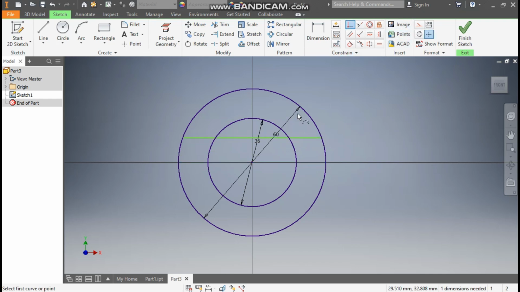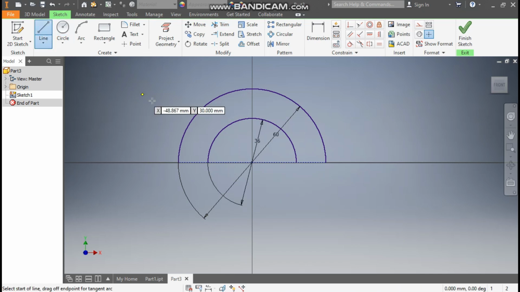Go to coincident, select the center and select the center. Now escape, select this line, make it construction. Now go to trim command and trim this bottom profile. Now escape. Now here take the line command and make one line from here and join till this center.